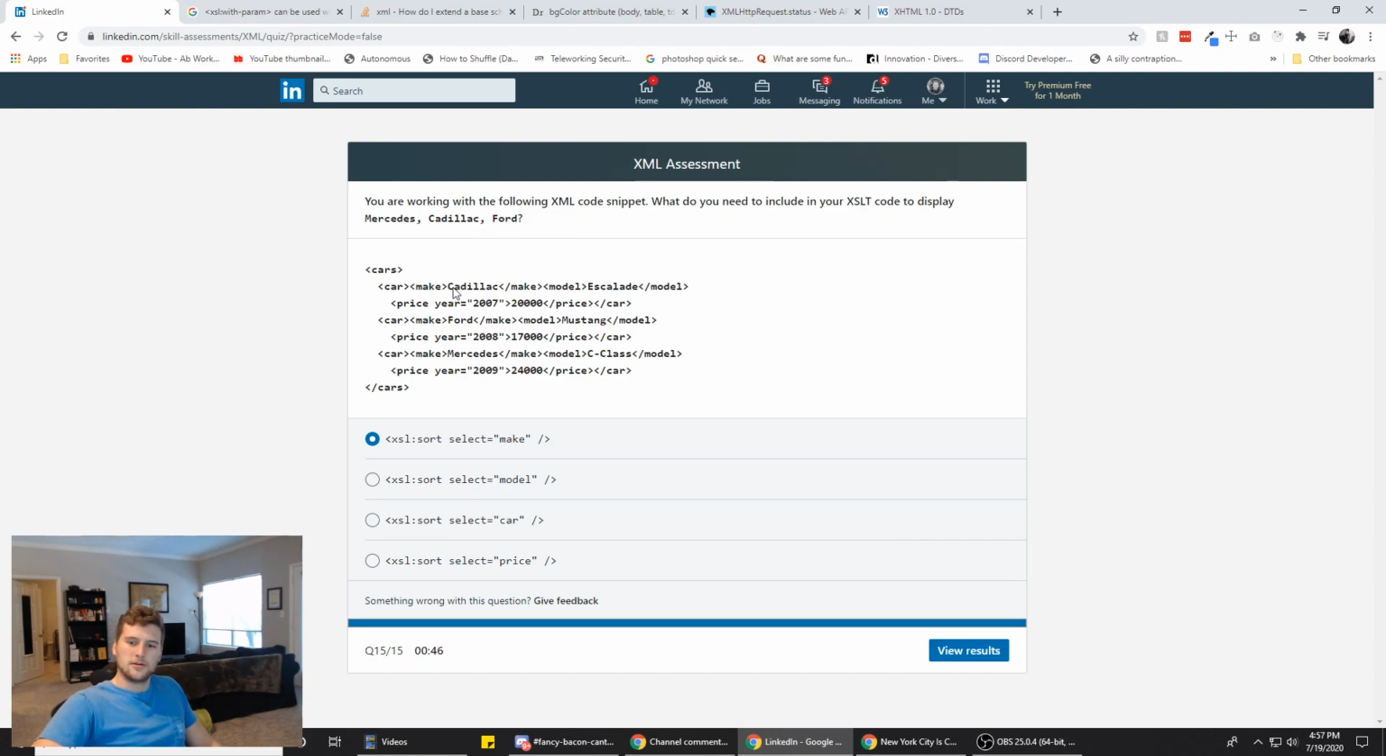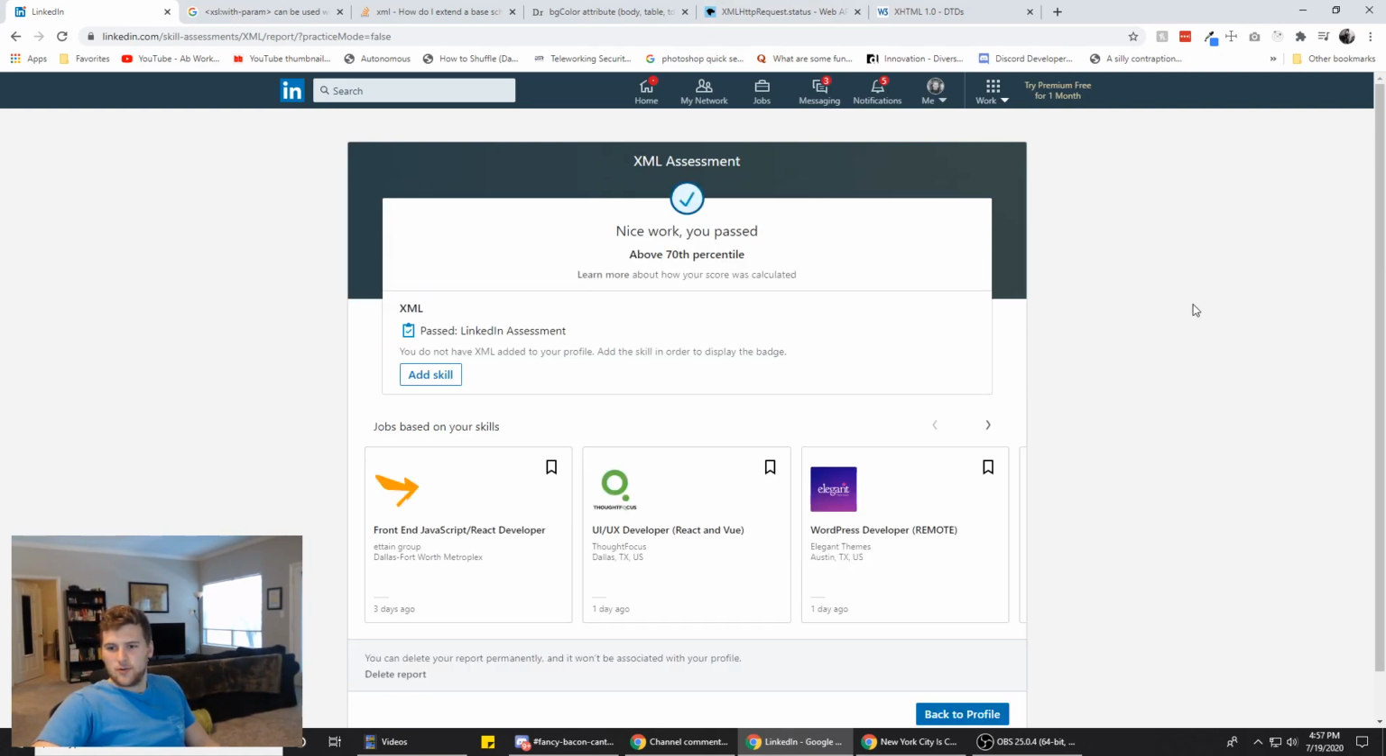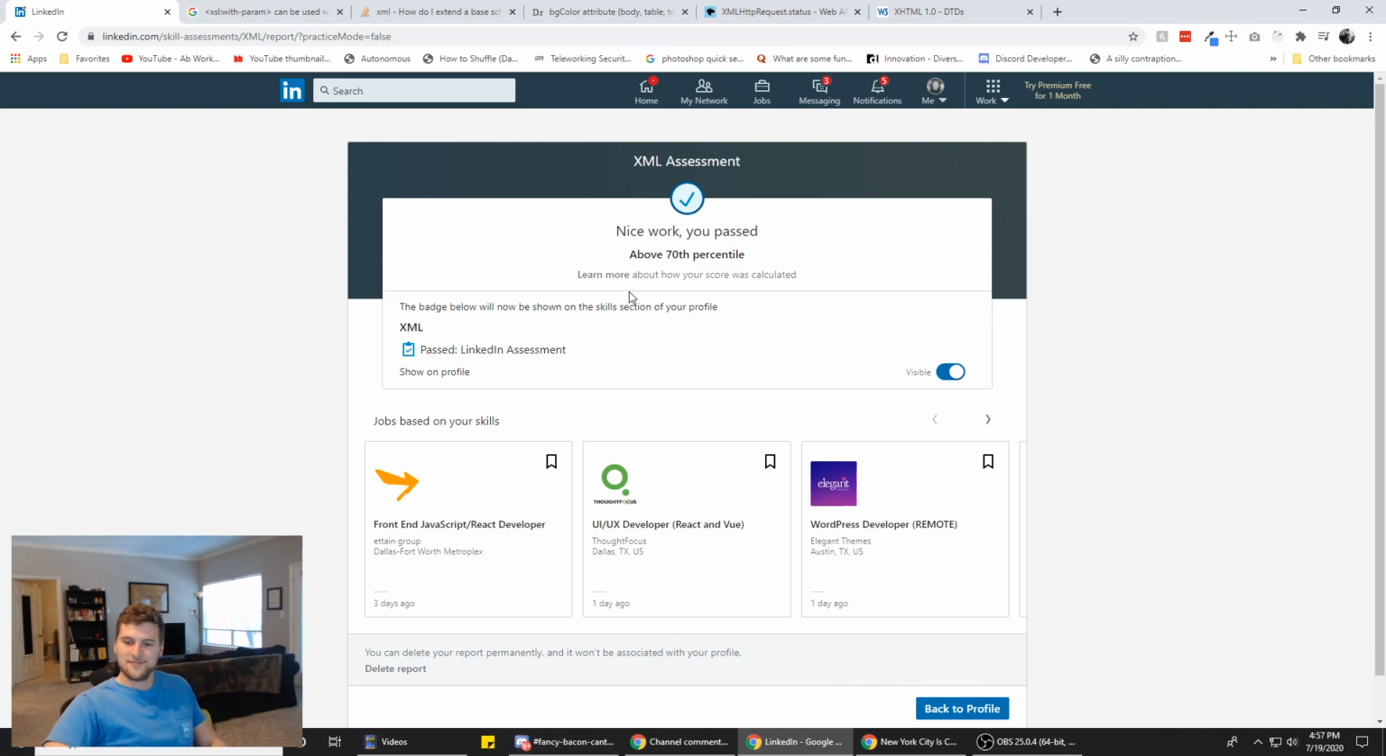I kind of think I understand how this works now after the last question, which is kind of disappointing. Wish I understood it on the first question, but I think I have a firm grasp of how XML works now. So view results, we passed. How do we do that? Oh, geez. All right, anyway, we're gonna add that to our profile because we are skilled in XML now.